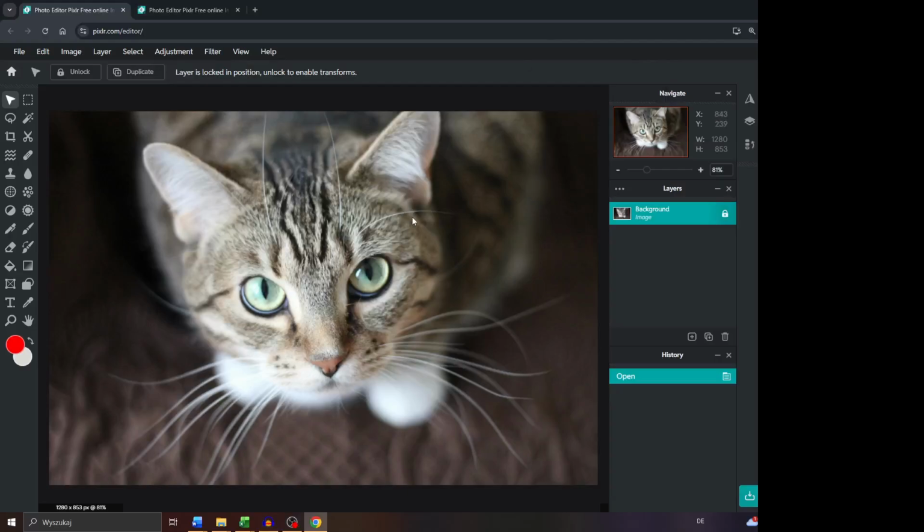Hey guys, what's up? In this tutorial we're going to teach you how you can apply a vibrance effect to your photos and images in Pixlr. So let us get started.